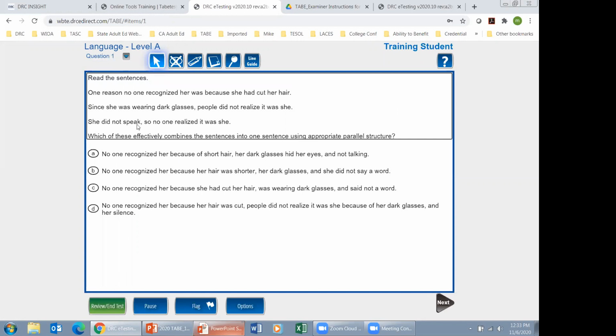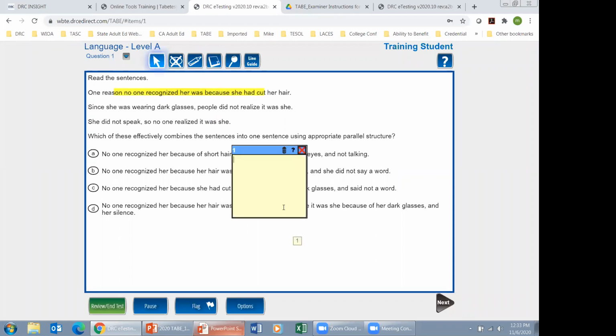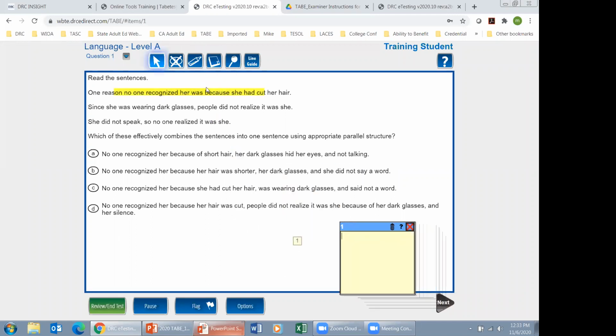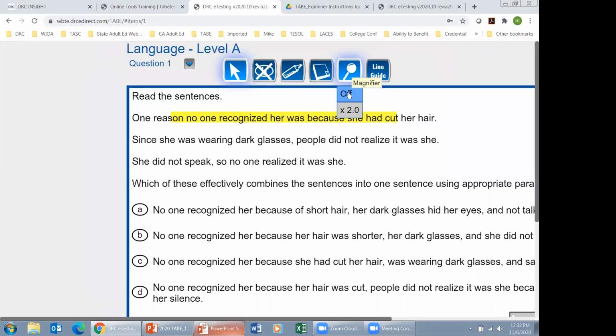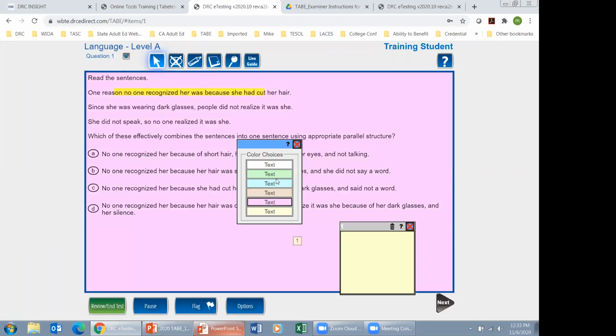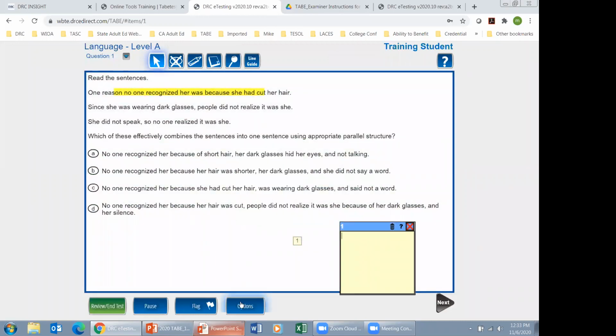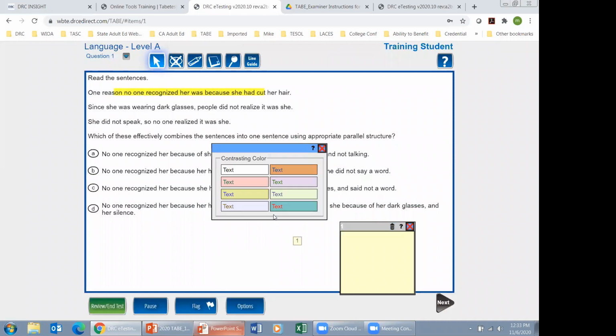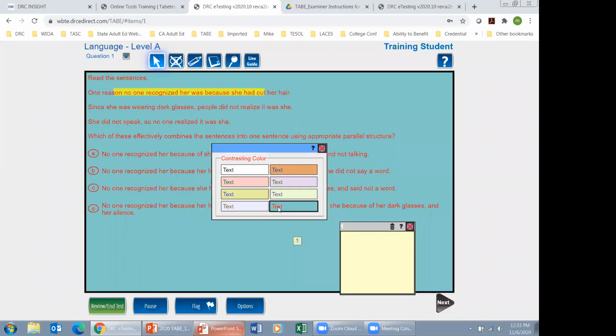Another great use of the tutorial is that they can practice with the tools up at the top. If they want to practice with the highlighter, they can do that. If they want to practice with the sticky note, they can use a sticky note if they want to take that around and move a sticky note around, or the magnifying glass. They can also, at the bottom of the screen under options, practice changing the color. So if they want a different background, they can do that as well. There's also an option to change the contrast of the color. That changes the color and the font at the same time.